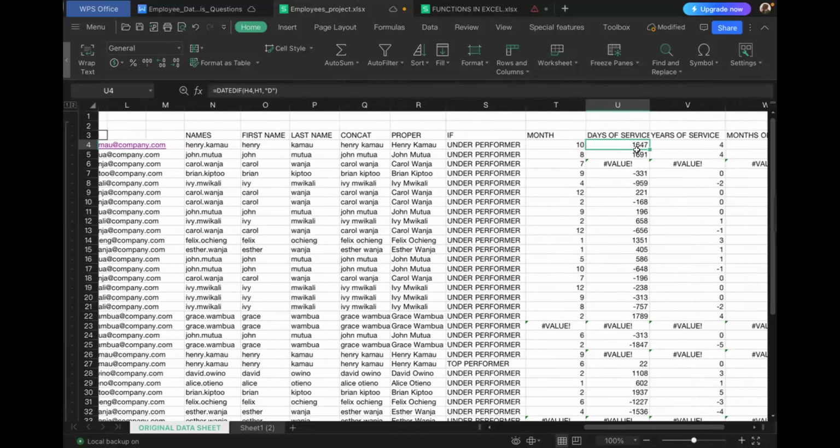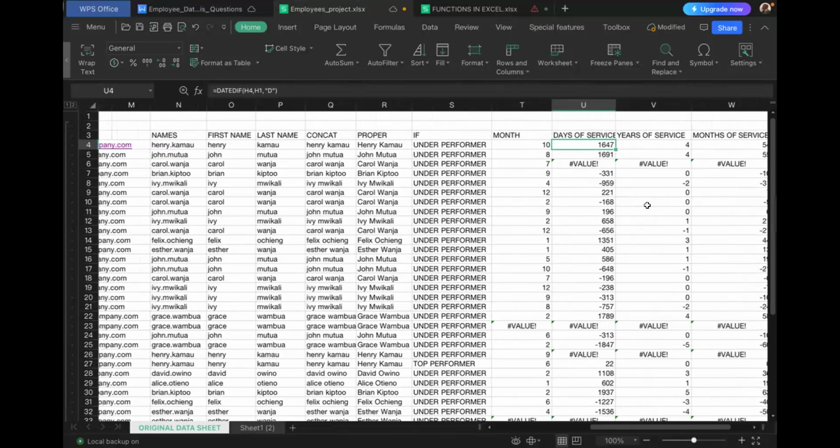Henry Kamau worked for 1647, and then I auto-filled. If you ignore the value errors, because of those things that cannot be in, it will tell you the number of days that the employee has served, and then you can still use DATEDIF to get the number of years that the employee has served.